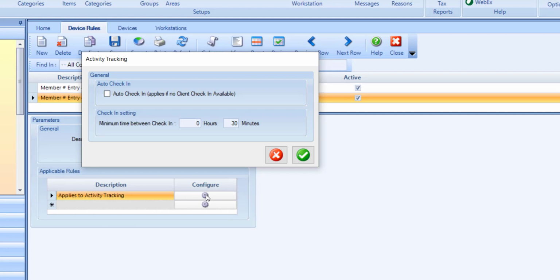In the check-in settings section, you can limit the time frame between a client's last check-in and their next check-in by entering the minimum number of hours and/or minutes of gap time between check-ins. By doing so, you can avoid overcounting check-ins and therefore maintain an accurate record of check-in information.